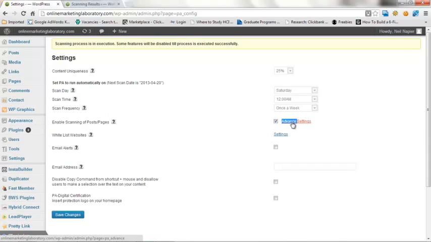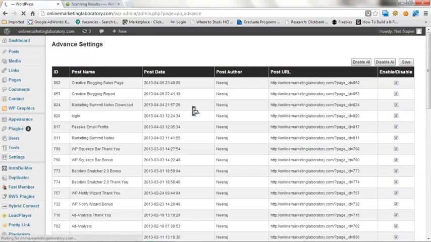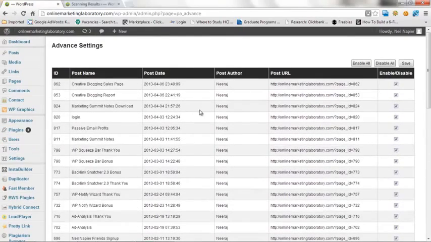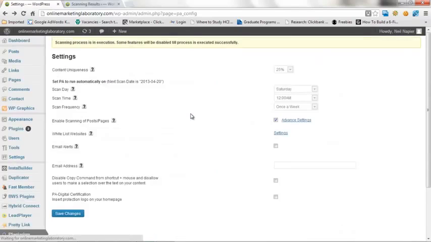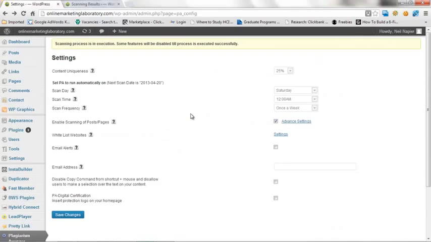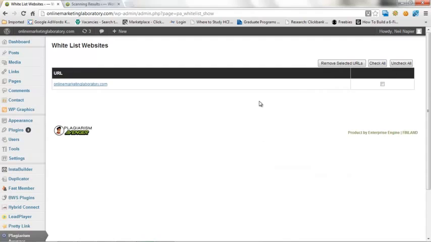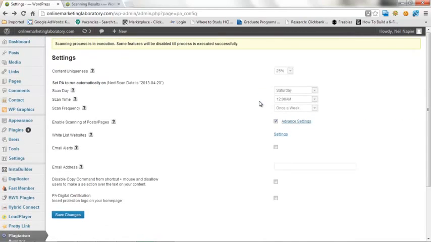If I click on the advanced settings, it takes me to a list of all the posts and pages in this blog, and I can enable or disable all of them, and save these changes so that whenever the scan takes place, it goes through the list that you have selected. And then in the light version as well as the standard, there's a feature where you can whitelist websites. Say you have another website where you usually syndicate content, and you don't want that site showing up in the results, you can simply add it in the whitelist websites. You can add it here, and that would automatically remove those results, so it won't show results from those whitelisted websites.